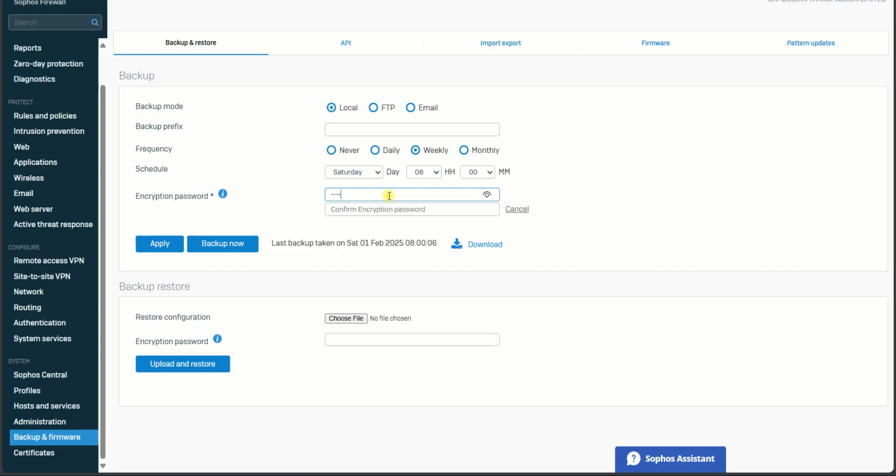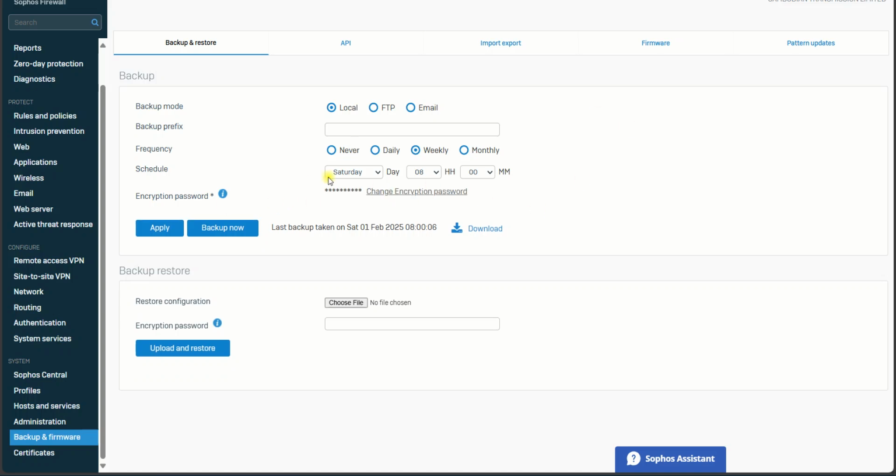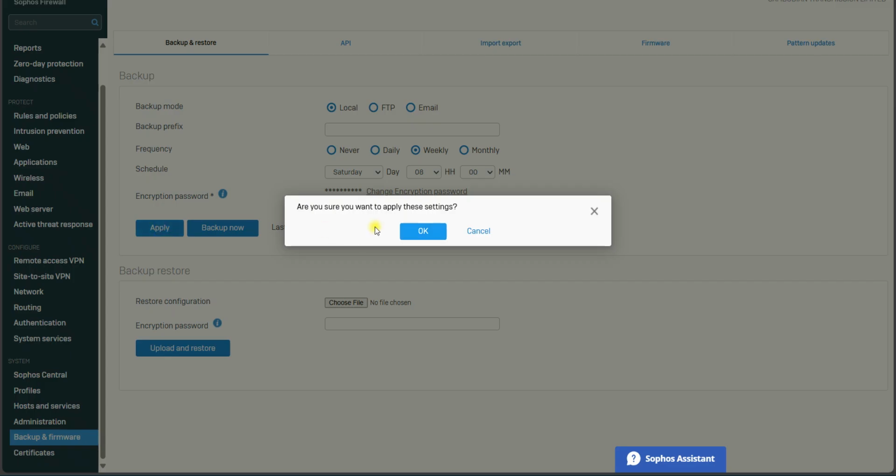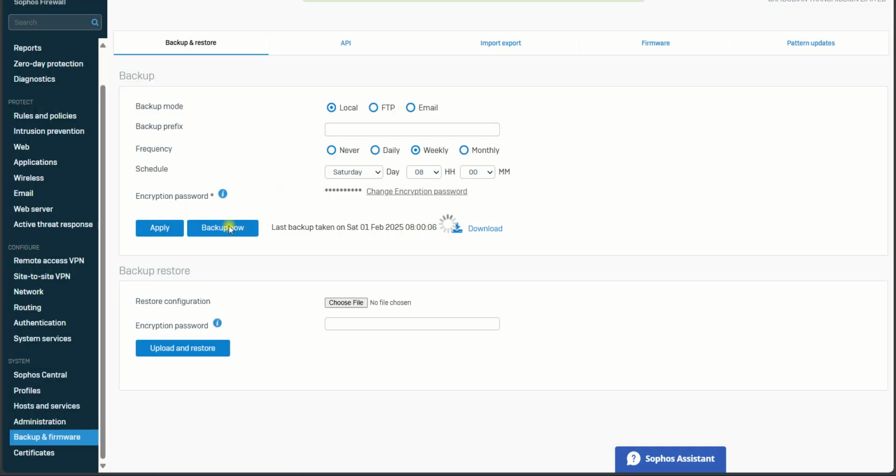For example, if you have the password, you can also put the password here, because when we use this configuration to restore, we need to use this password. So you can change the password over here, and after you do any change you apply. Let's say I already have changed my password, I need to click apply here.